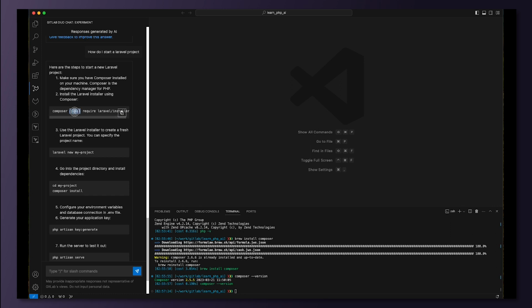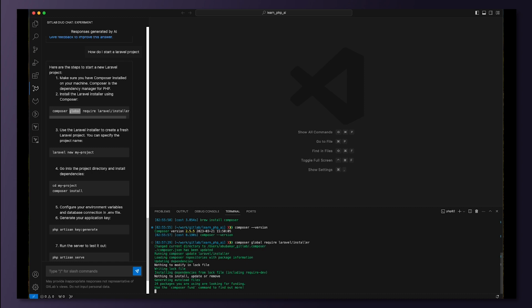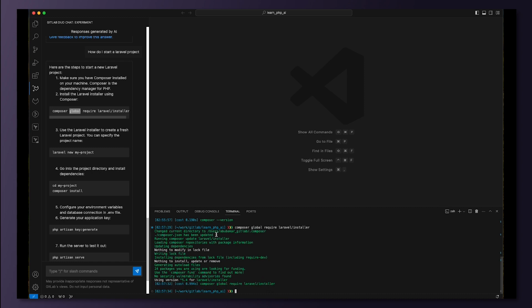Okay, to install the Laravel installer globally on the machine. Now let's paste and install. Okay, I think we have it already on the system. Then let's start a new project. laravel new my-project to install a fresh project. Now let's do this: laravel new my website.